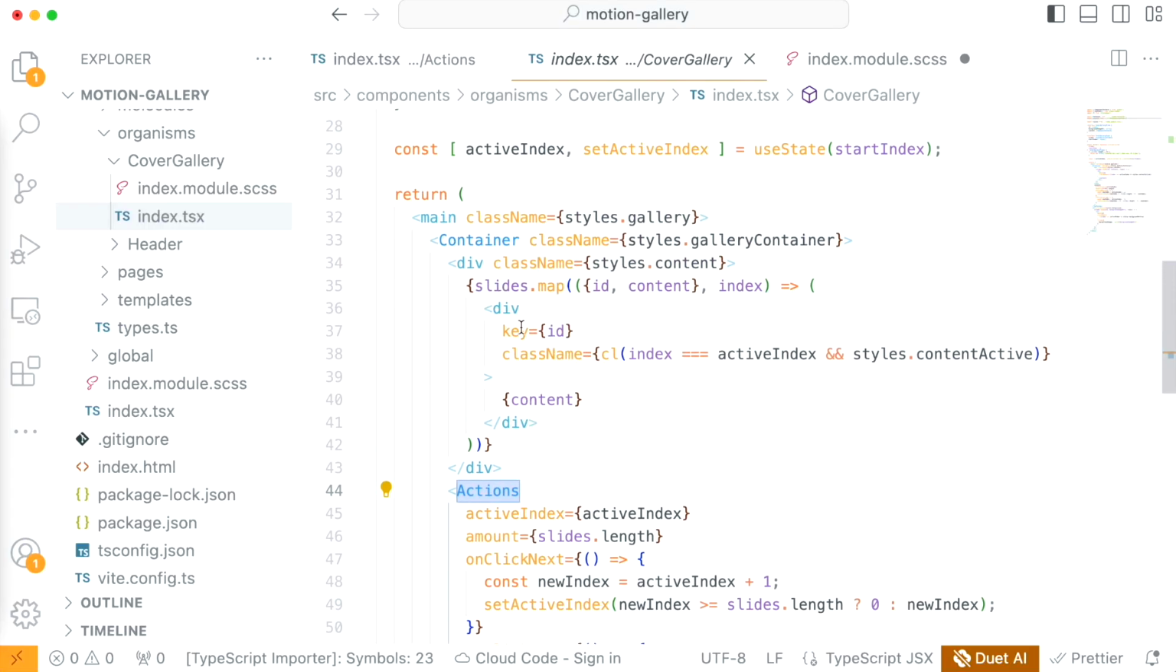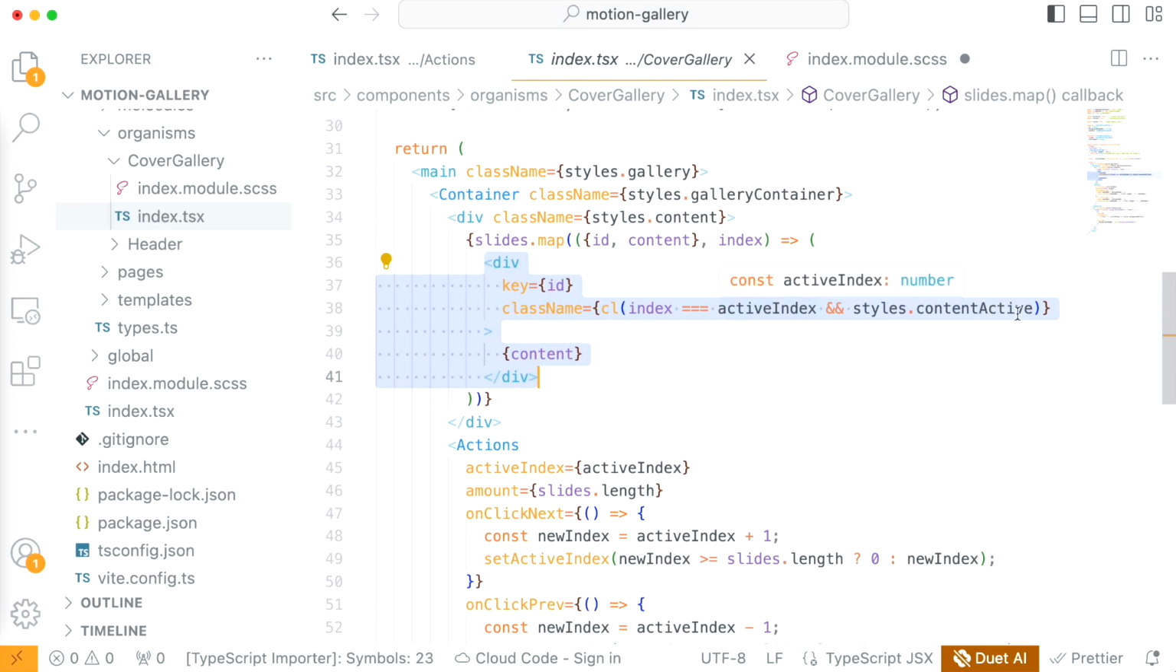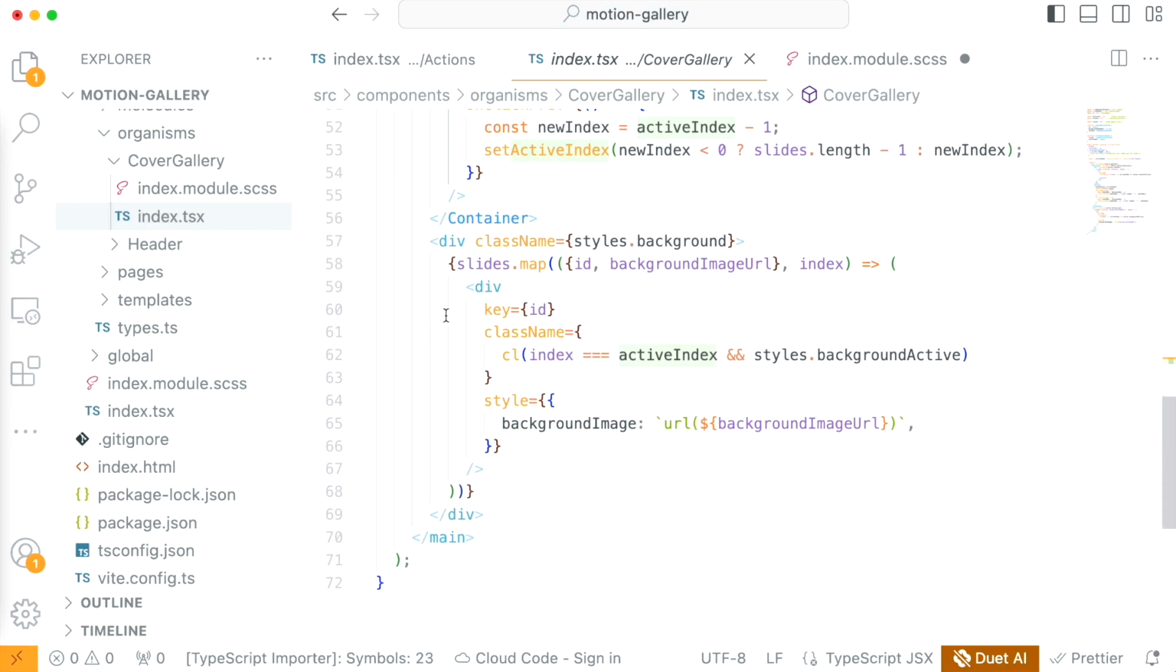We created slides, we created divs for content, we have an active slide depending on the active index, we have actions, we also calculate everything here on click, pass the active index there, and everything changes. And we also have background images and create several divs with the active index as well.